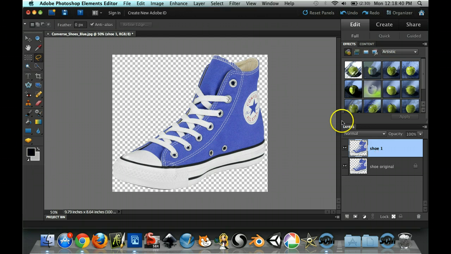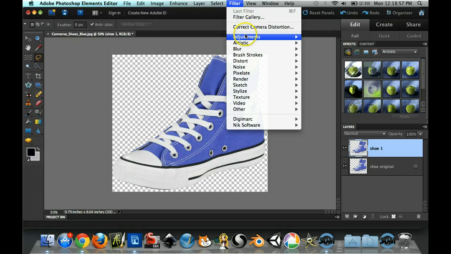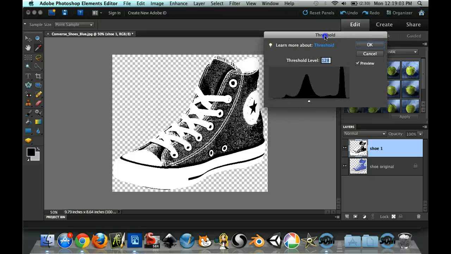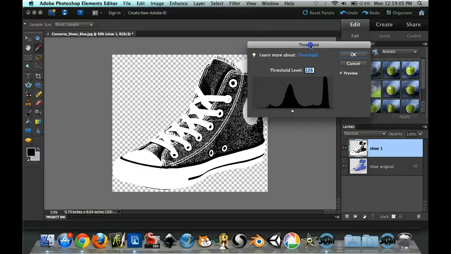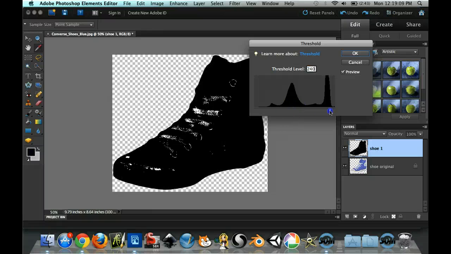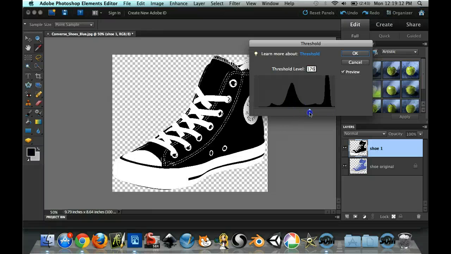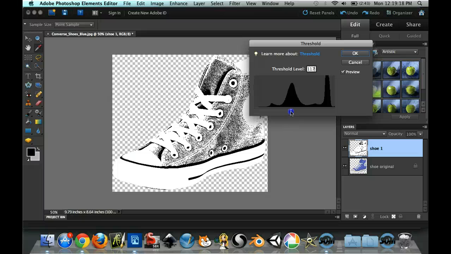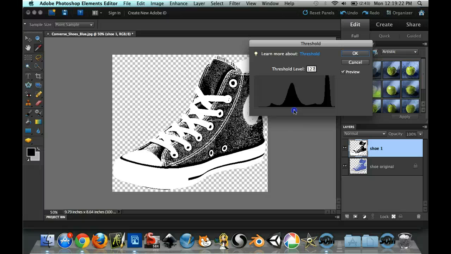The first thing I'm going to do is go up to Filter, and then Adjustments, and then Threshold. What Threshold does is it changes this particular object into either black or white. There are no gray tones, there is only black and white. So you can slide the slider to explore the contrast. I get this cool texture if I pull it down, and if I go more to the right I can get a more solid black.